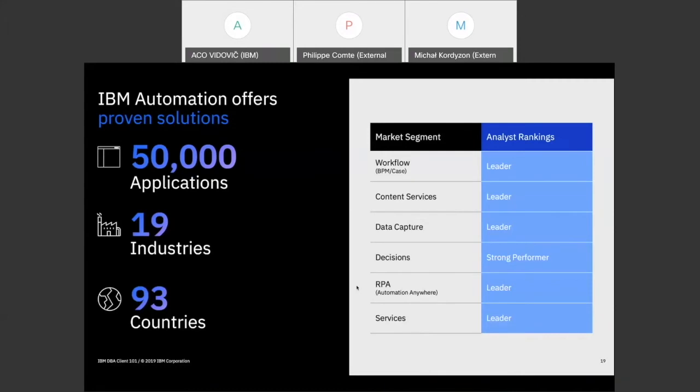As a summary, the environment of IBM Automation provides lots of proven solutions, from IBM and from its partners, in many industries and in many countries.